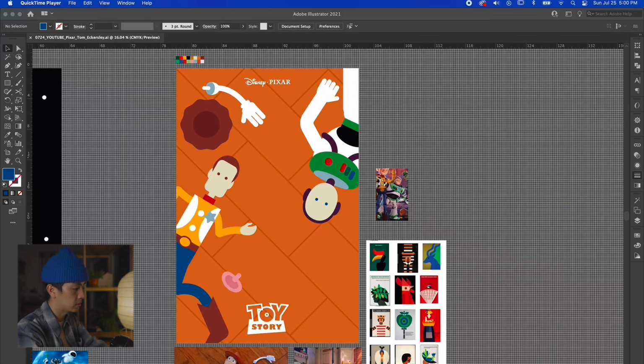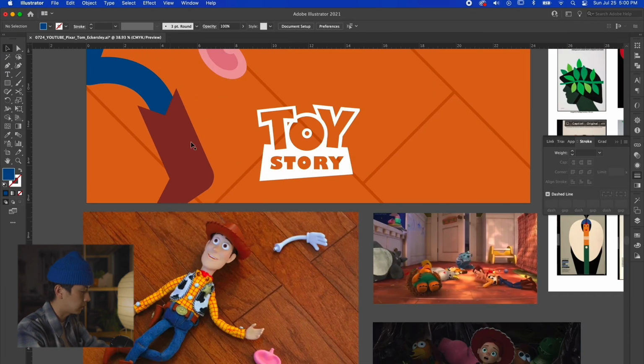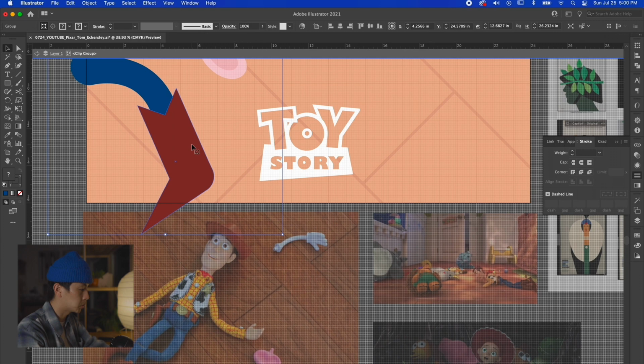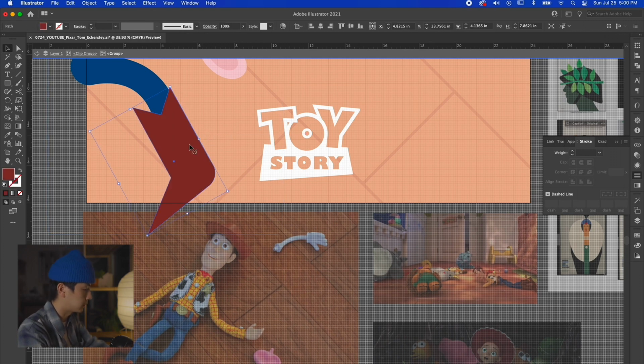So now that we have most of the characters laid out, let's start refining the characters. It looks like we could work on Woody's boots. So let's give it that iconic boot shape and also the metal star shape on the edge.